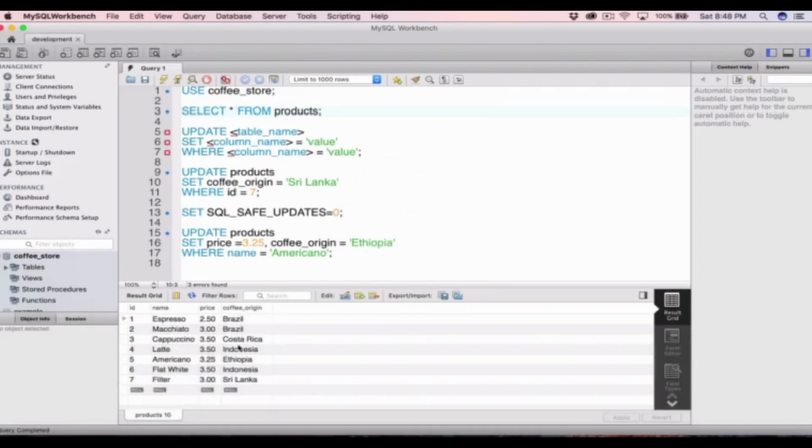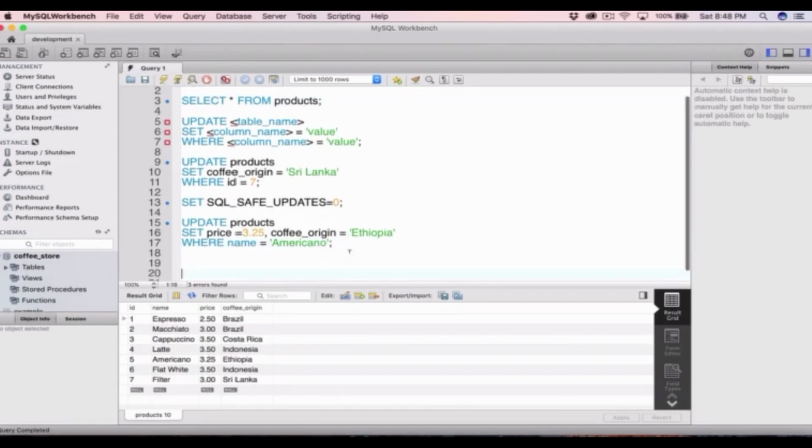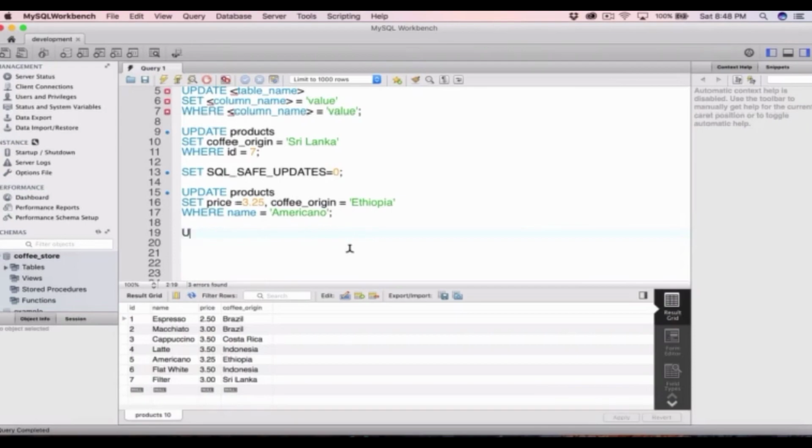So here we have, for our espresso and macchiato, a coffee origin of Brazil, but I want to change all our Brazilian coffee to Colombian. So let's write the update statement for that. So we need to update products again, and we need to set coffee origin to Colombia, and we can say where coffee origin is equal to Brazil.